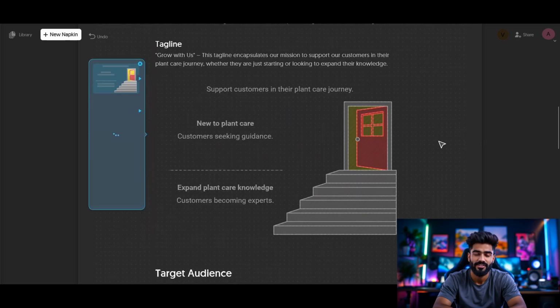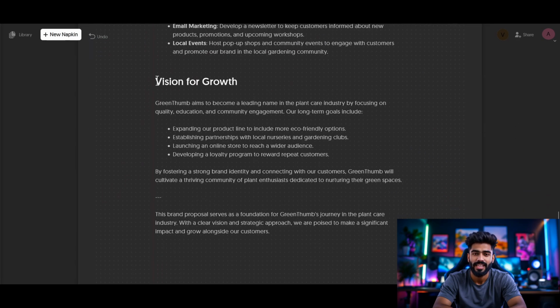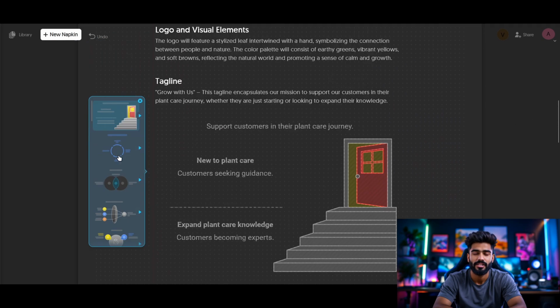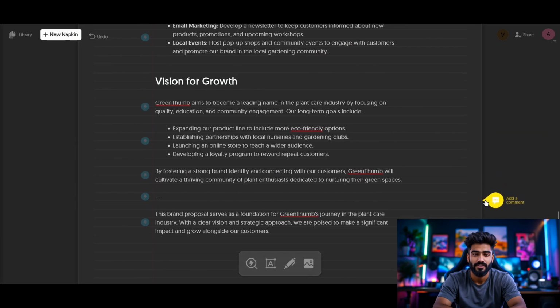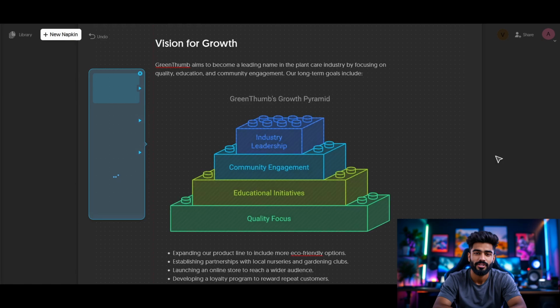You can add as many visuals as you like, and if you want to collaborate or share ideas, there's even an option to leave comments directly on the visuals. It's perfect for teamwork or just adding those personal touches.